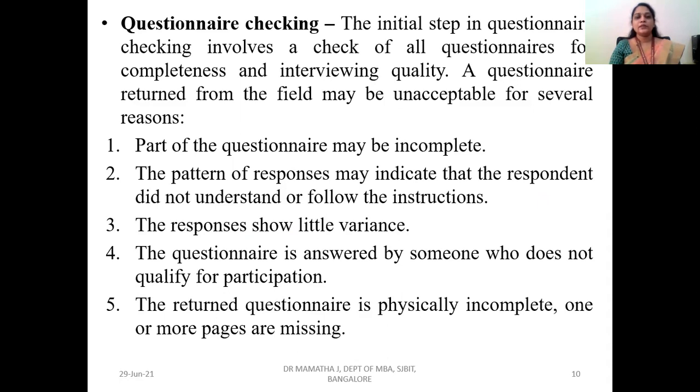Then the questionnaire is answered by someone who does not qualify for participation. Those who are not eligible, those whom you have not identified as respondents, might have responded to your questionnaire. And the returned questionnaire is physically incomplete. As I told you, many of the questions might have been missed out, or one or more pages might be missing in that questionnaire. All these things will happen when we are doing a field survey. So for many of these reasons, the questionnaires might be sent back to the respondents. All these have to be taken care of, and the raw data has to be prepared to go for the next step, that is the editing step.